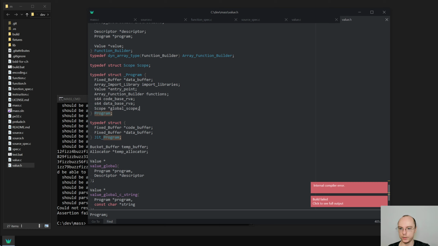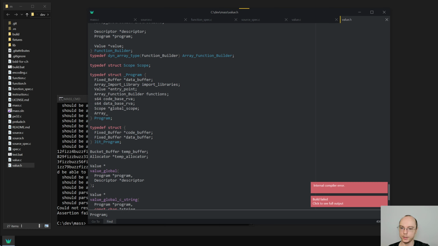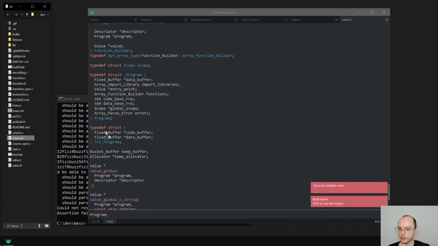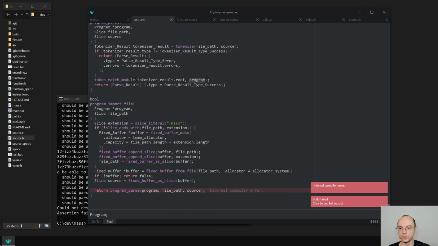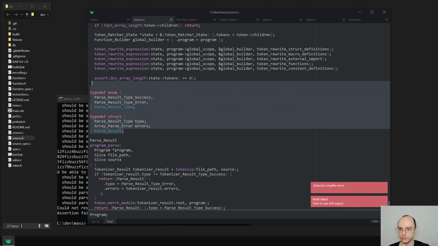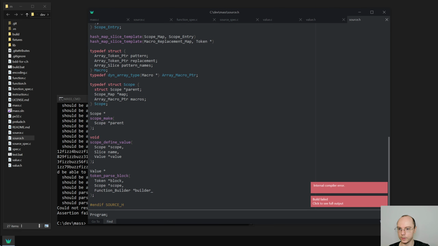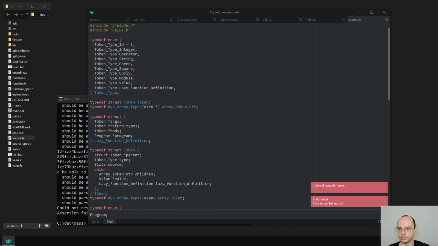Program blah, blah, here, and we just say array parse error errors. Okay, and maybe even parse error is not a good name because we'll have mismatches of types and stuff like this, but whatever. Doesn't matter right now. I do need to move these definitions from here to the header file, I guess.